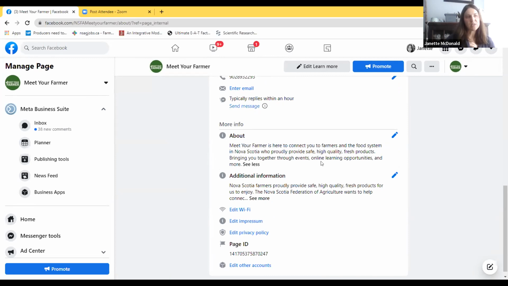So Meet Your Farmer is here to connect your farmers and connect you to farmers in the food system in Nova Scotia who proudly provide safe, high quality, fresh products, bringing you together through events, online learning opportunities, and more. So if someone was to search farmers in Nova Scotia, Meet Your Farmer should come up as one of their options.